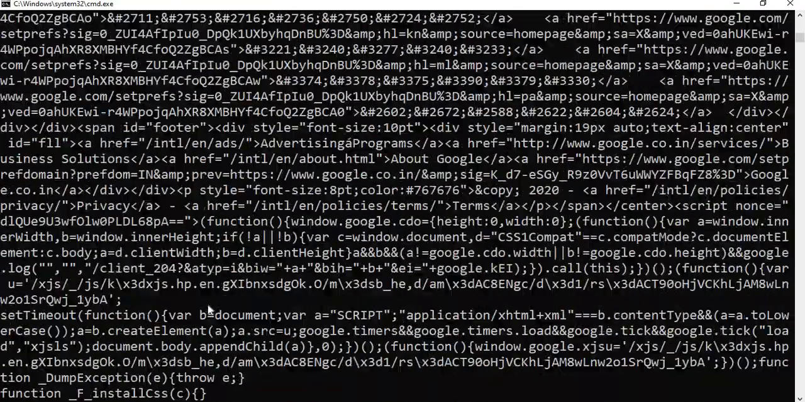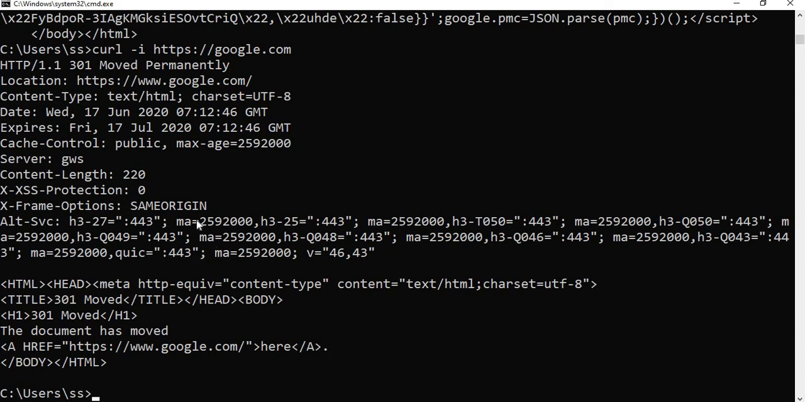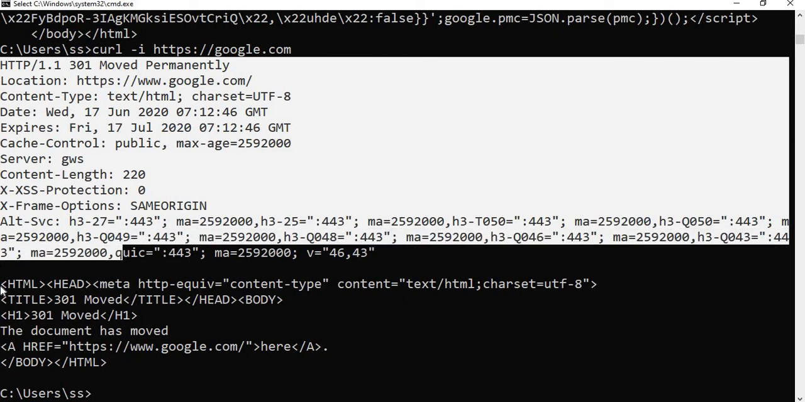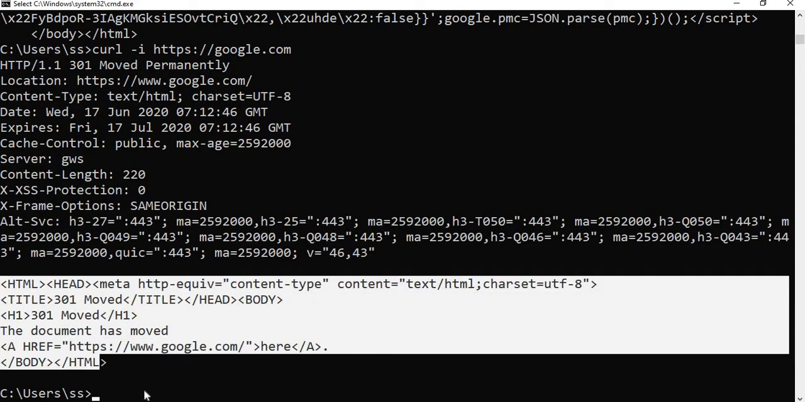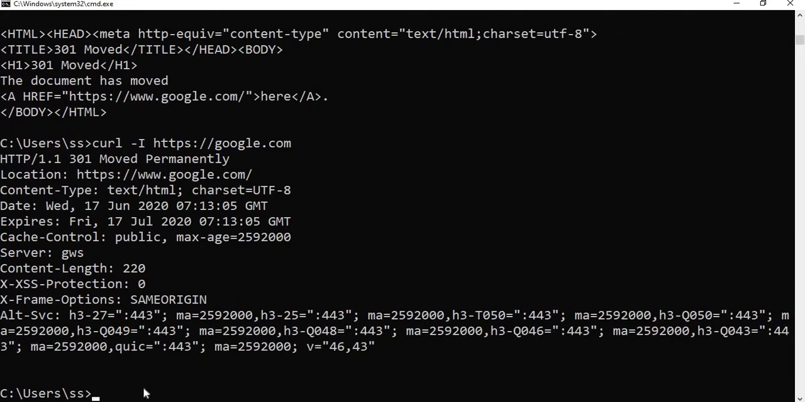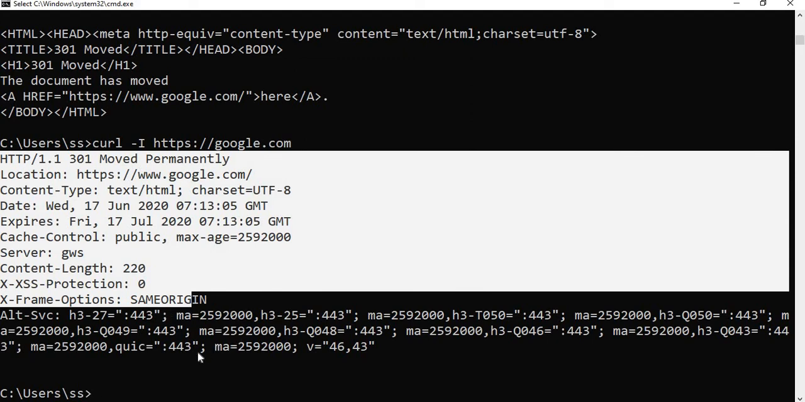Next, if you want to see the header information along with the response, provide a small -i between curl and the target URL. Hit enter. This will show you the header information along with the response. Here the header information contains details such as location, content type, expiry, Apache, etc. And here we can see the response below. In the same way, if you want to generate just the header information, give capital -I instead of small -i, hit enter. Now we can see only the header information.